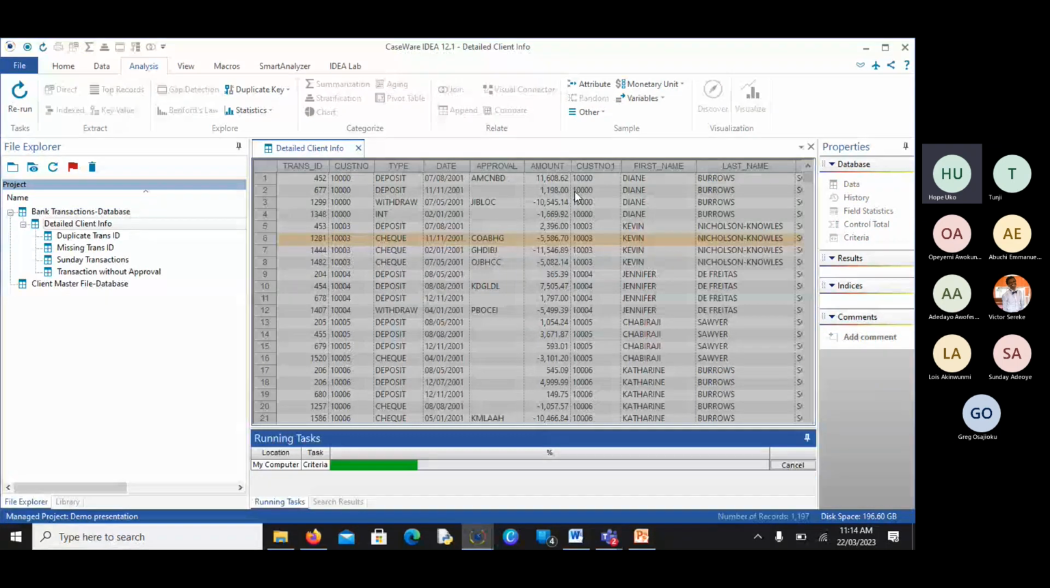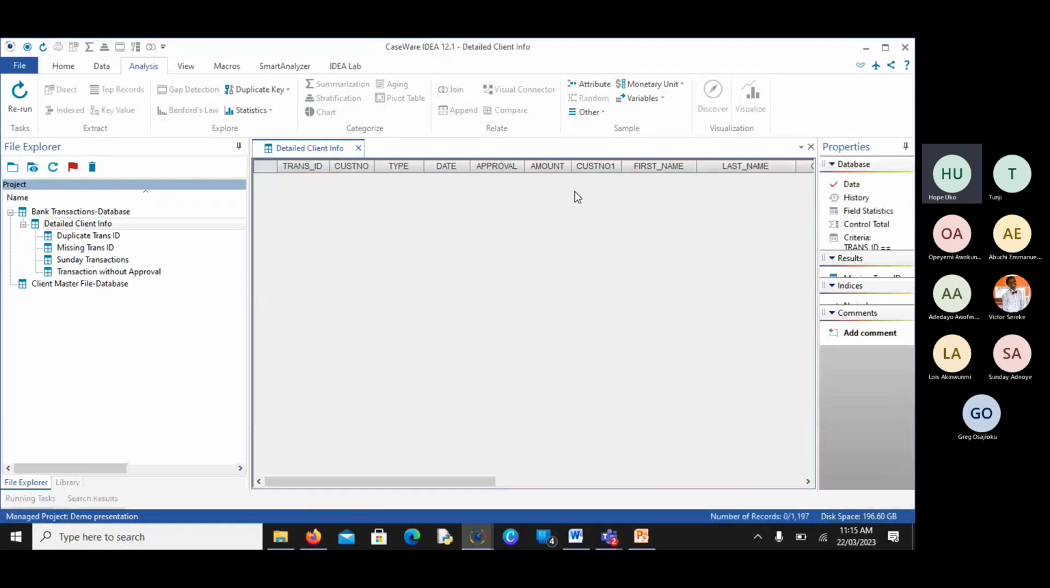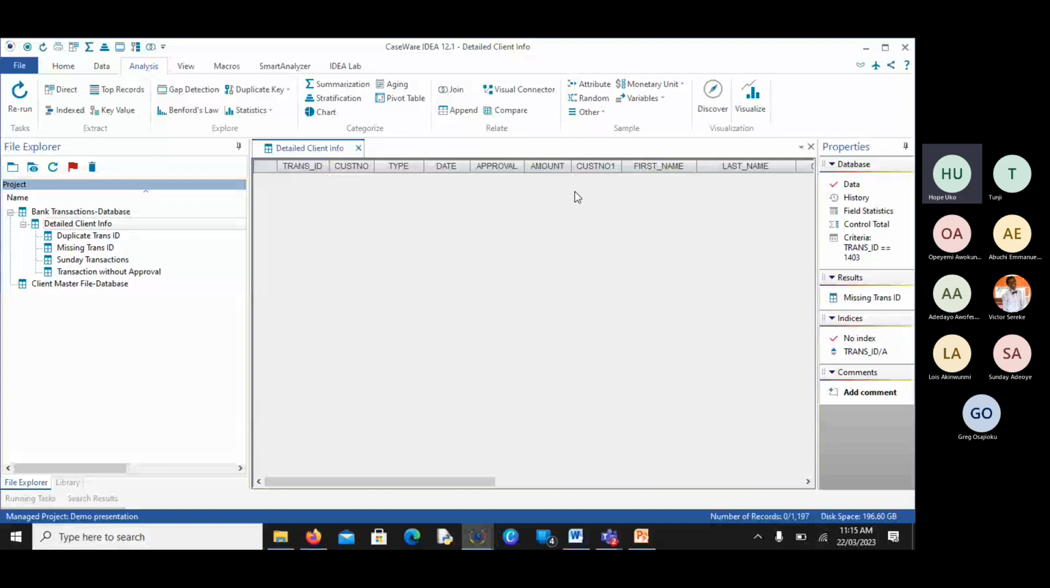As you can see, this transaction number does not exist in the original database. So the same for others. If we check for others, we'll see that those transaction IDs are actually missing from the database.